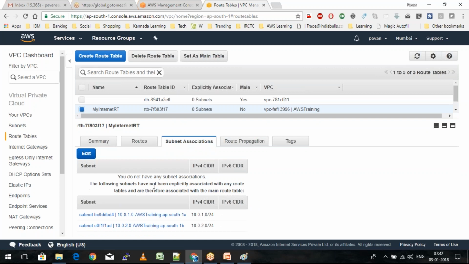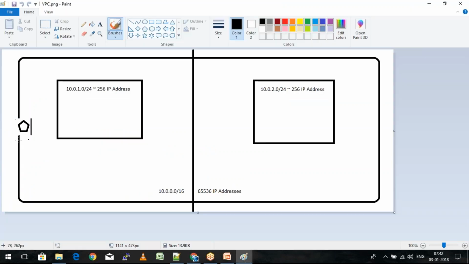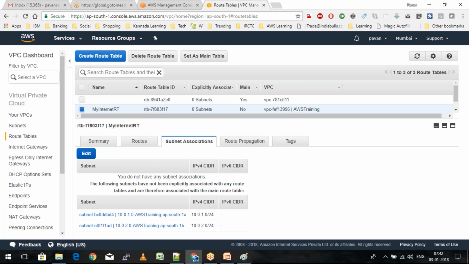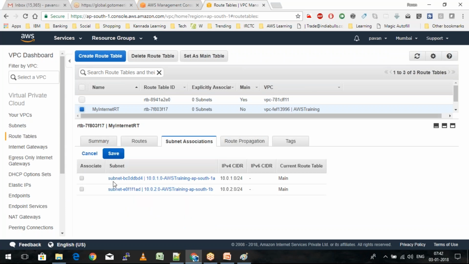And now I'm going to go ahead and tell here which subnet is going to get this direct access towards the public way, like towards the internet, which is the building or which is a subnet that is directly going to get the access. So I'm going to say here edit, and then I'm going to put it as 1.0, that is in the AP South 1A, and then save it.